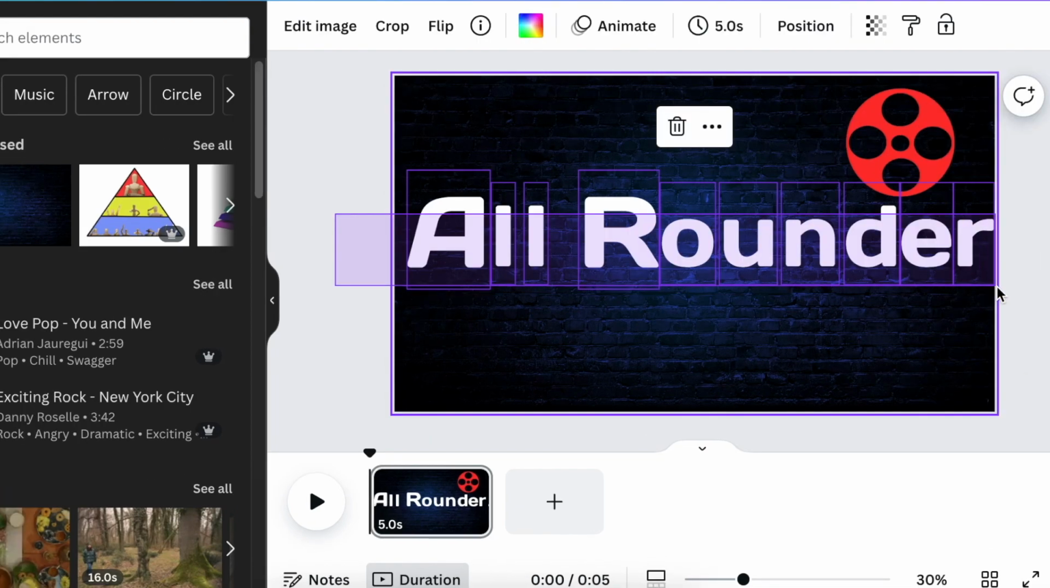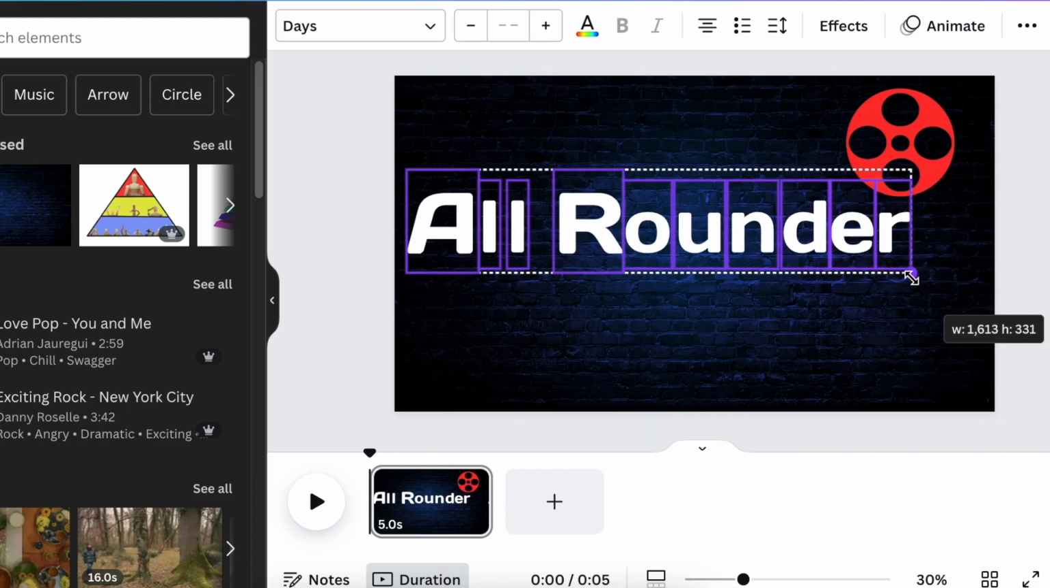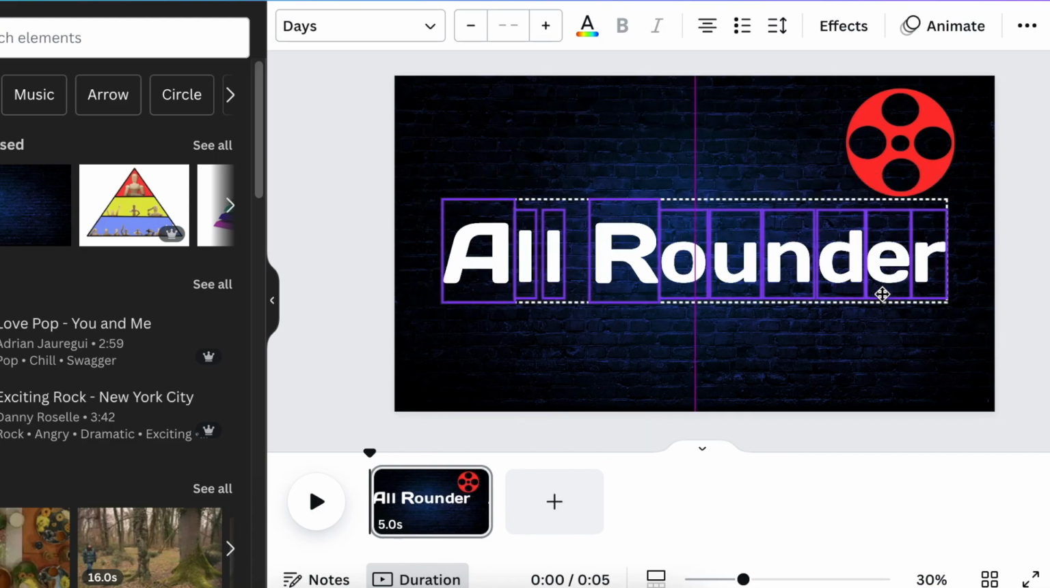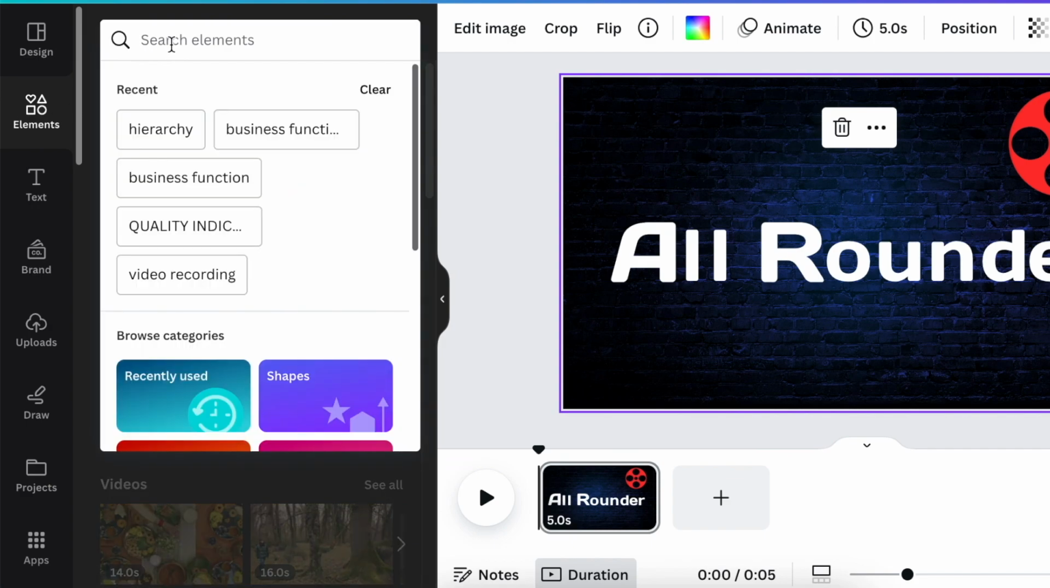Highlight all of the letters, reduce the size so that it's a little bit smaller, align it to our design, and then go to our elements and search for a rectangle.